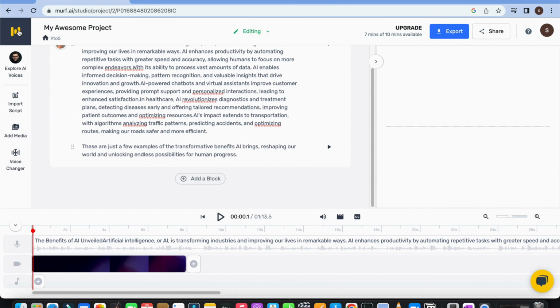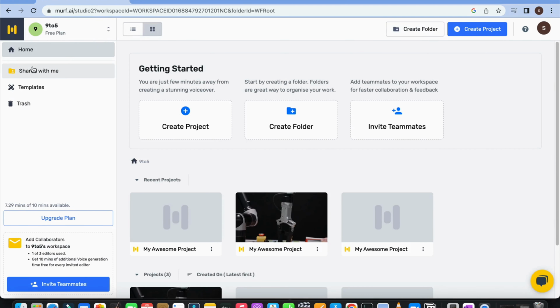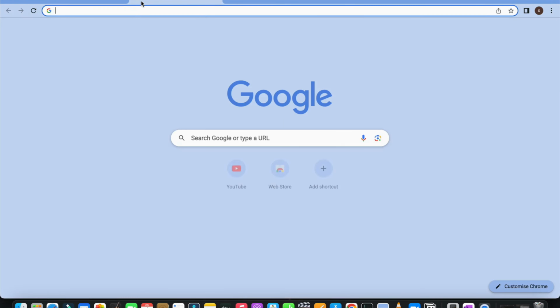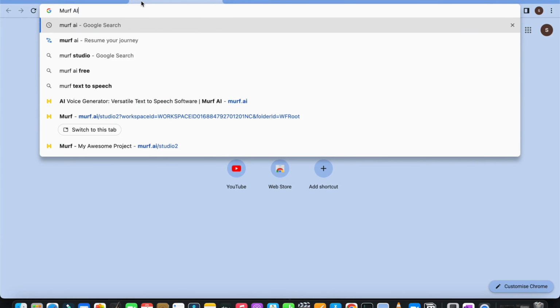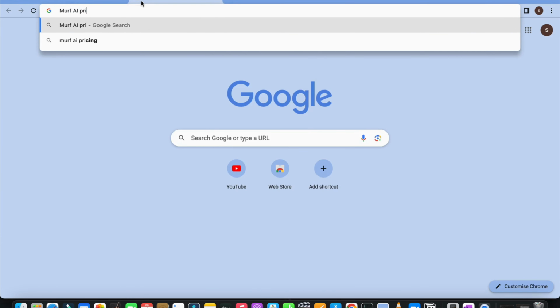Let's come out and discuss some of the pricing options as well. This was the interface part. Now let's switch the chapters and move to pricing. That is very important. So, Murf AI pricing.